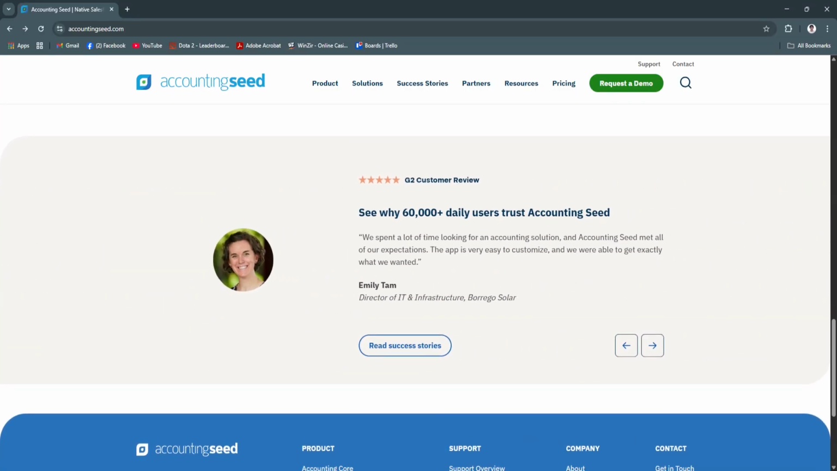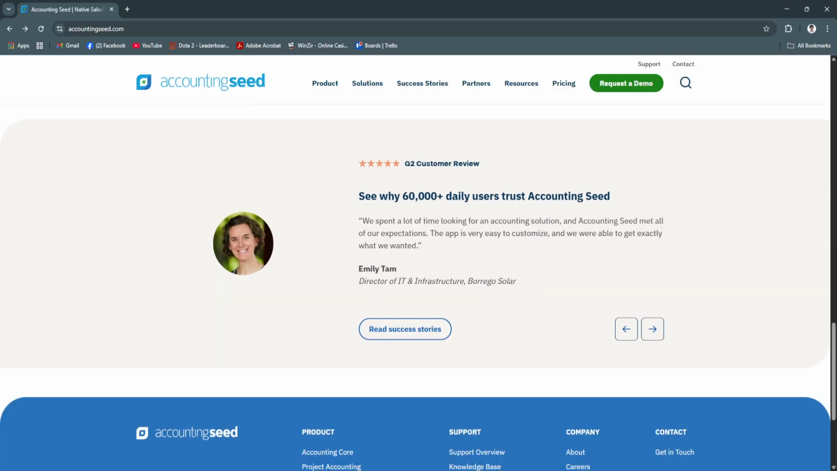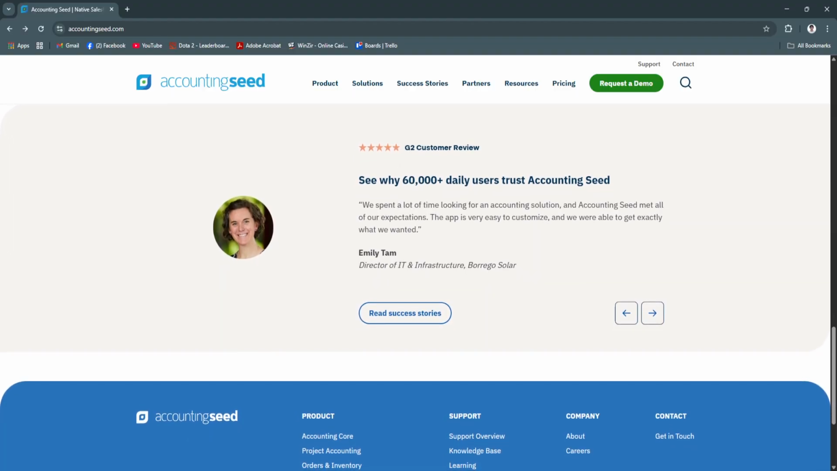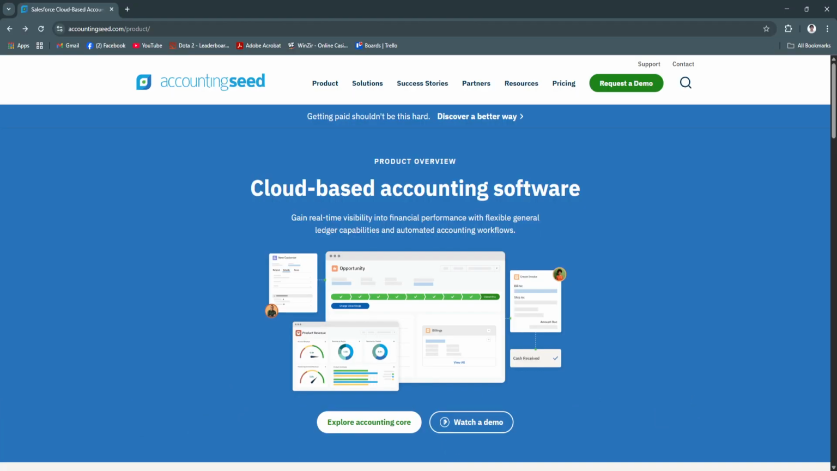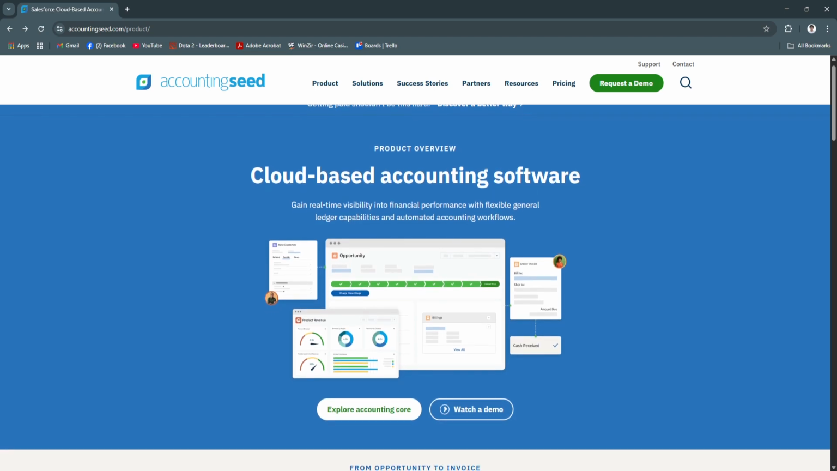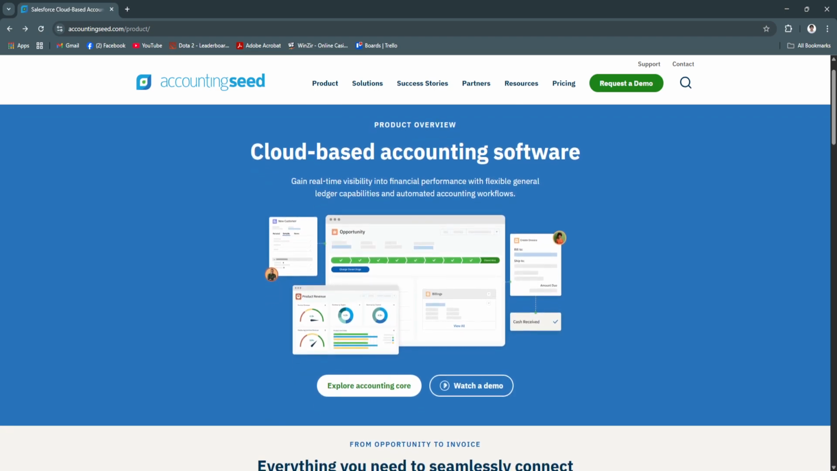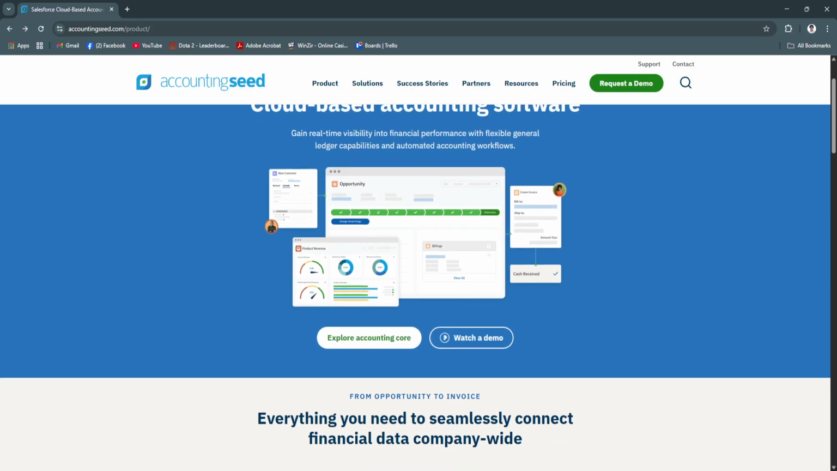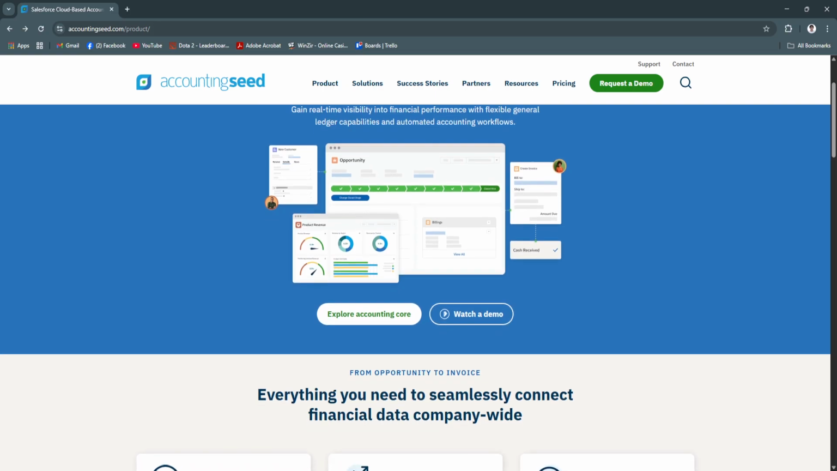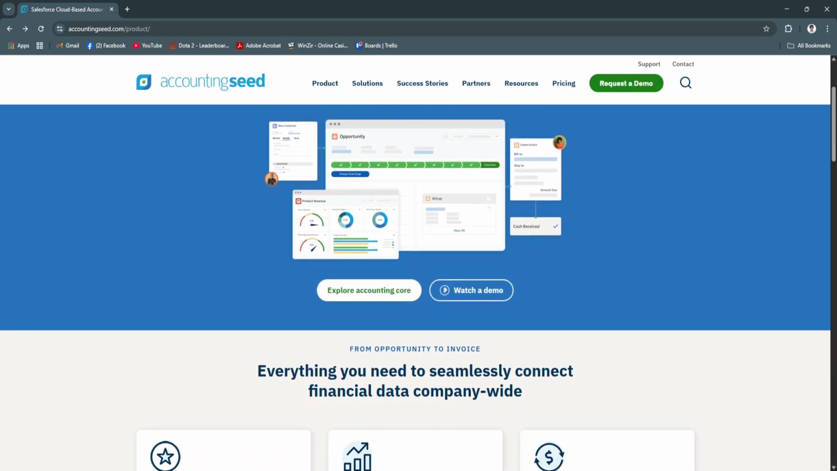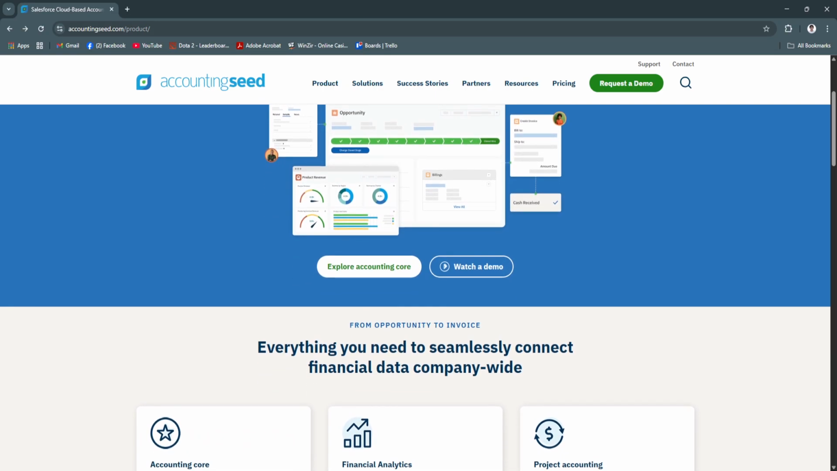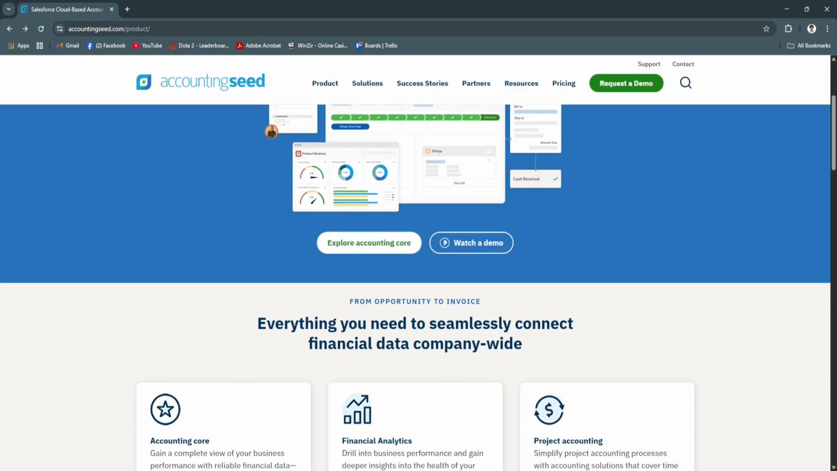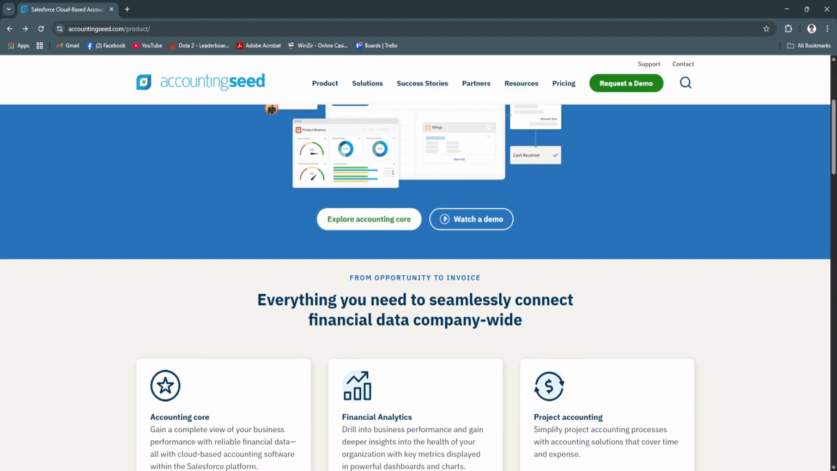Integration with Salesforce means project details can be pulled directly from your CRM data. This is especially useful for service-based businesses that need to track project-based revenue and costs. It ensures that accounting aligns with delivery, giving a clearer picture of profitability by client or initiative.